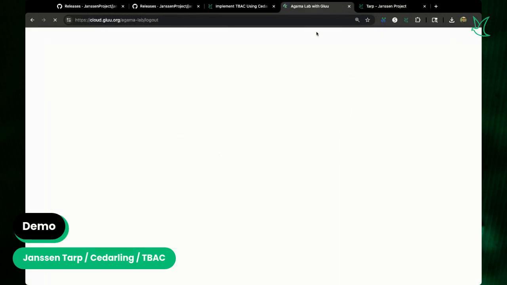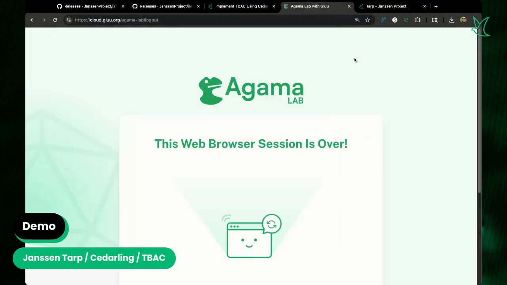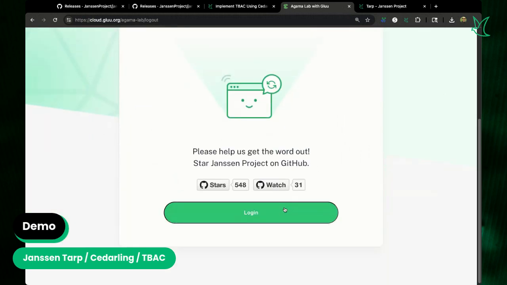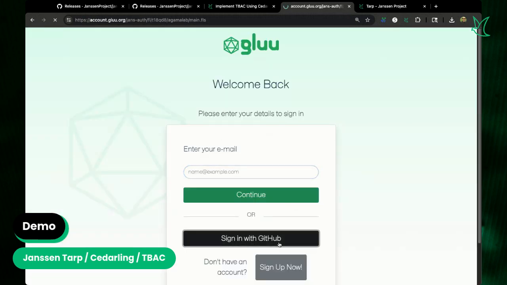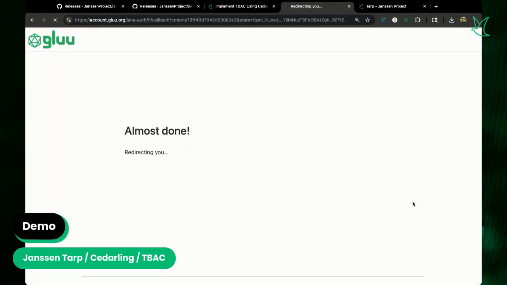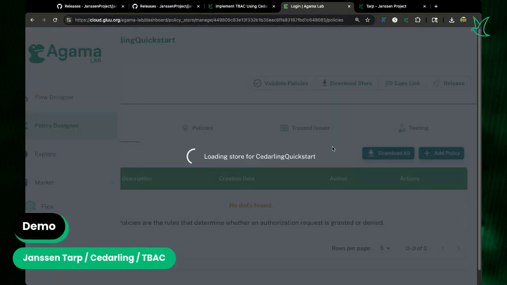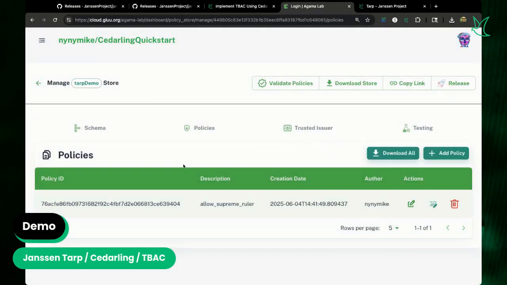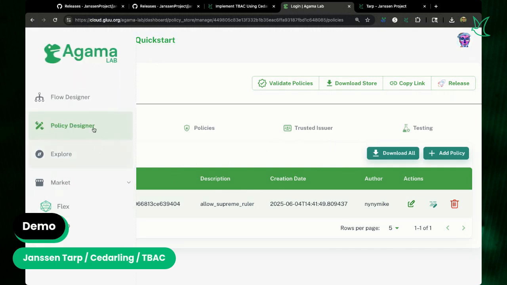Agama Lab is our developer site. Oops, I got logged out. Let me log in. It uses GitHub for login, and all the files are stored in GitHub too. So in Agama Lab, we have the Flow Designer, which is how you use low code to design your login flows, and we have Policy Designer, which is a tool for authoring Cedar policies.